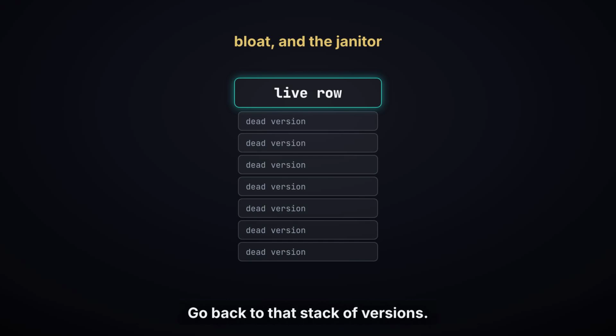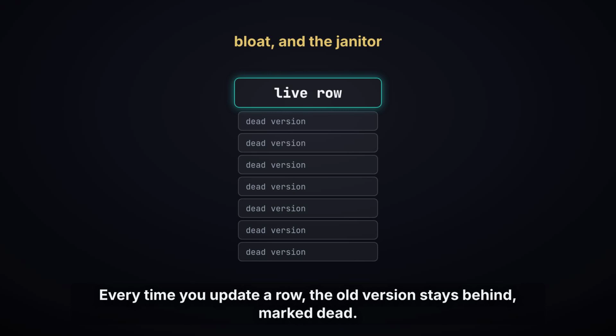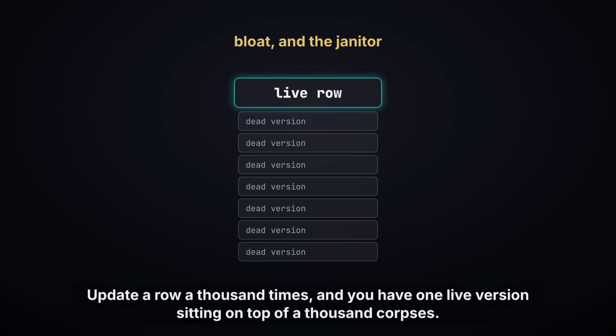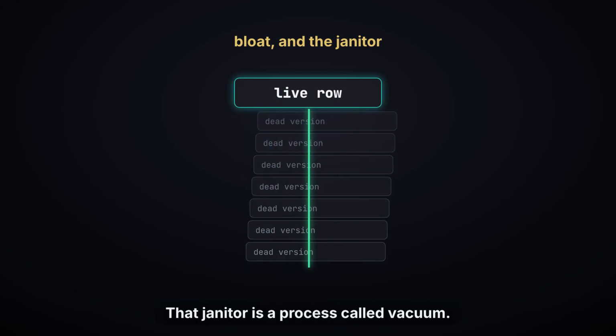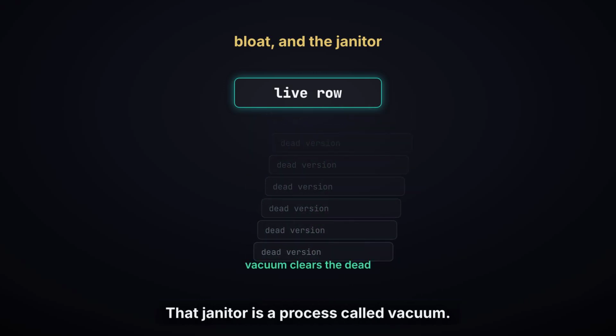Go back to that stack of versions. Every time you update a row, the old version stays behind, marked dead. Update a row 1,000 times and you have one live version sitting on top of 1,000 corpses. That pile is called bloat. And something has to clear it. That janitor is a process called vacuum.